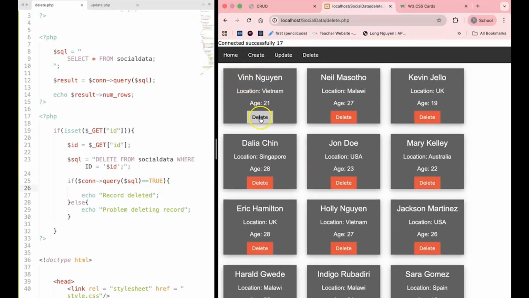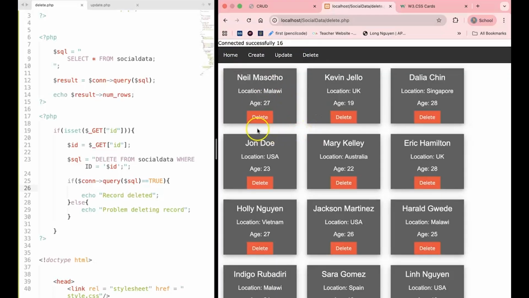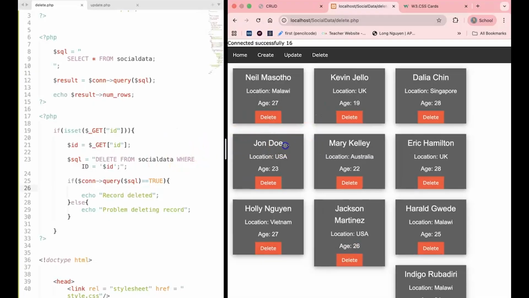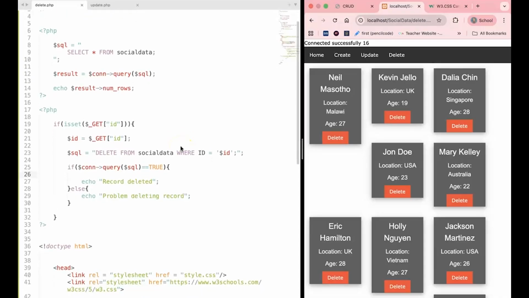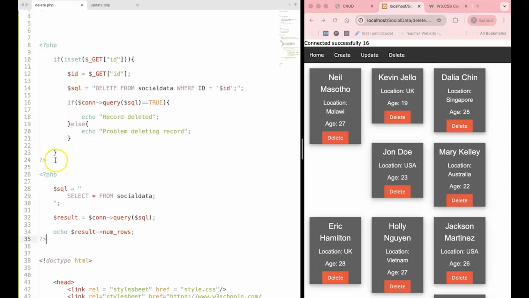Let's try and delete Vin. When I click the delete button, I want him to disappear, but he didn't disappear. If I go home and then reload the page, he's disappeared. But I want him to disappear immediately. Now, if you think about it, if we get an ID, we're going to do the delete. Why don't we do this select after we do a delete? If we do a delete, do the delete, and then select everything from social data. Let's do it in that order.